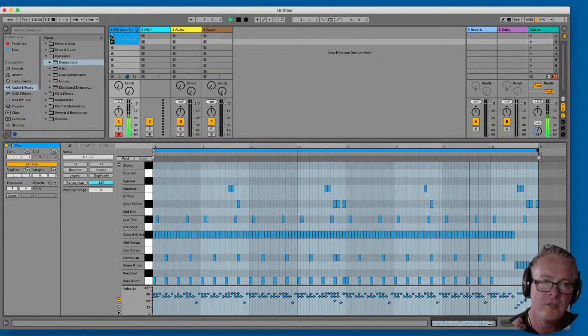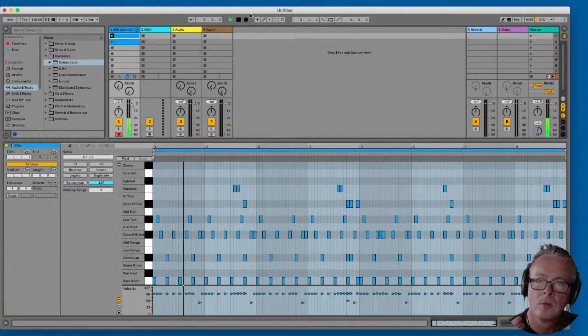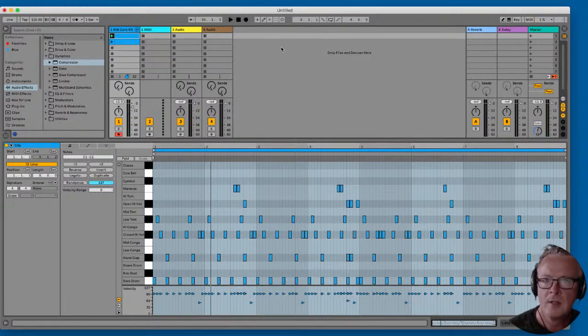Now if I wanted to go back to the original one, there we go. So you've got the two patterns working together there. Very quickly, I'm going to try and go over to some bass now.